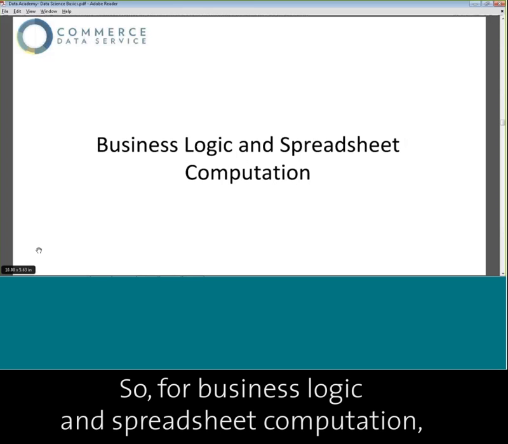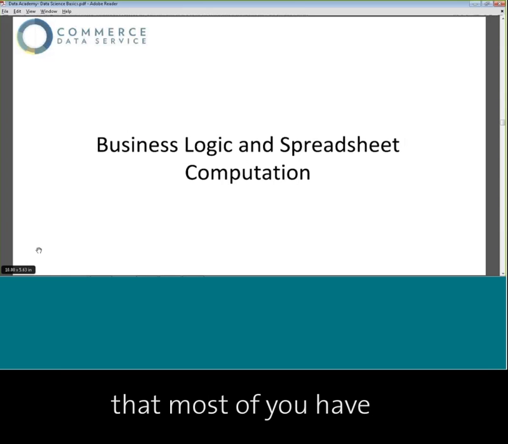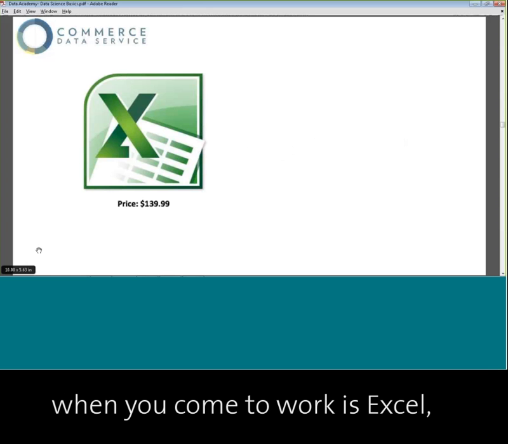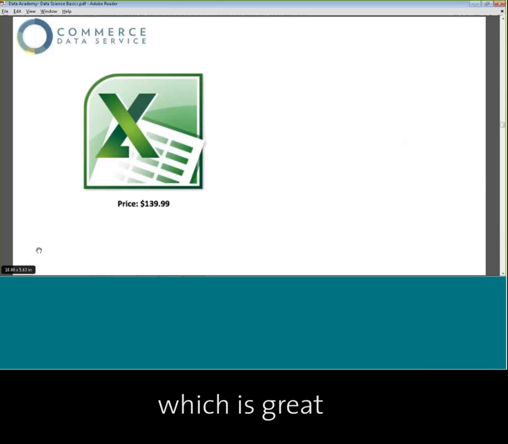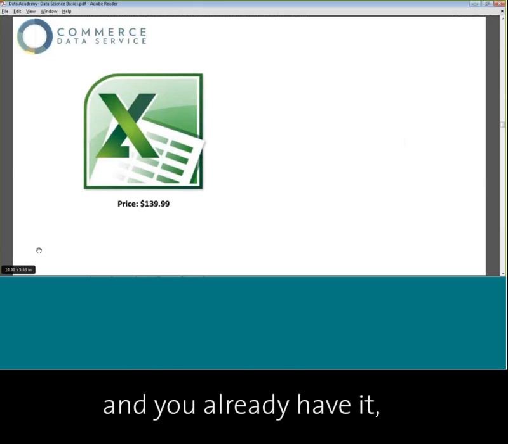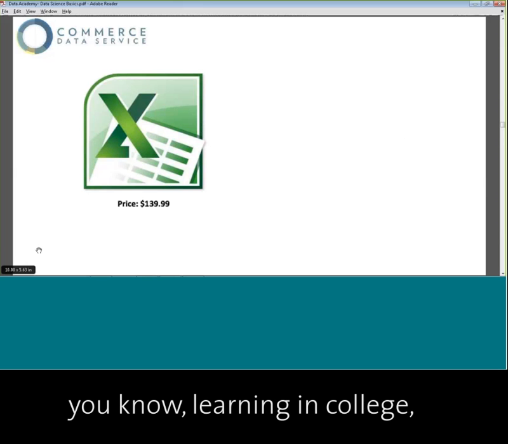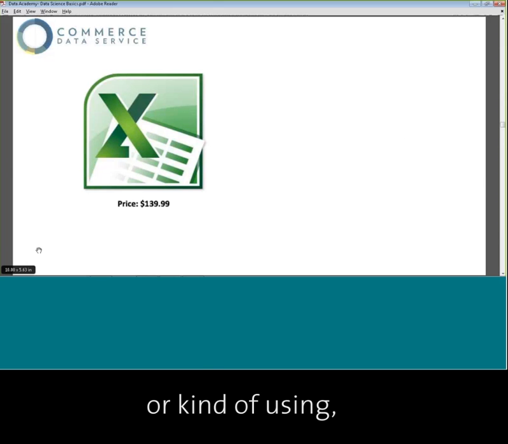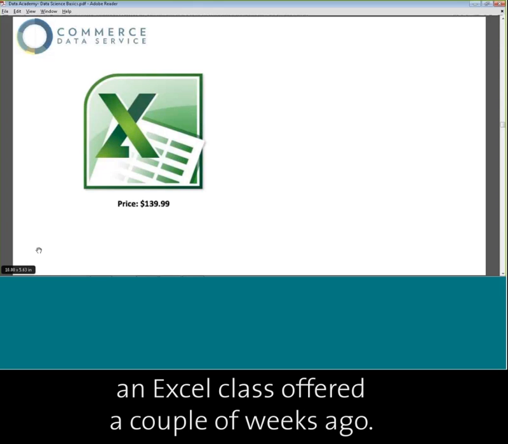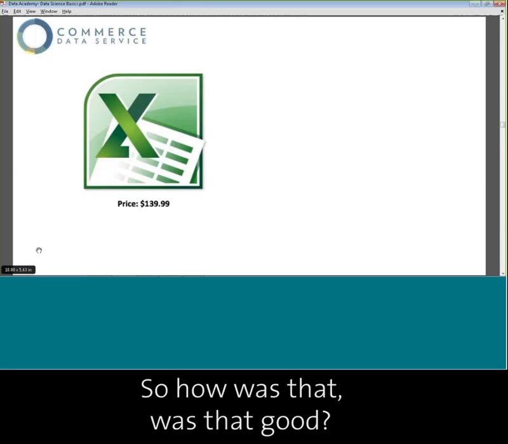For business logic and spreadsheet computation, the go-to resource that most of you have installed on your computer when you come to work is Excel, which is great because you already have it, and probably a lot of you know how to use it from learning in college or doing trial and error. There may have actually been an Excel class offered a couple of weeks ago. Did anybody take that Excel class? How was that?